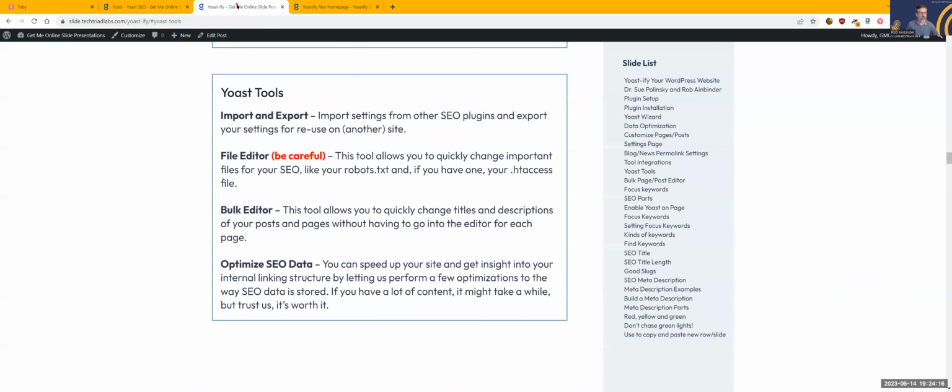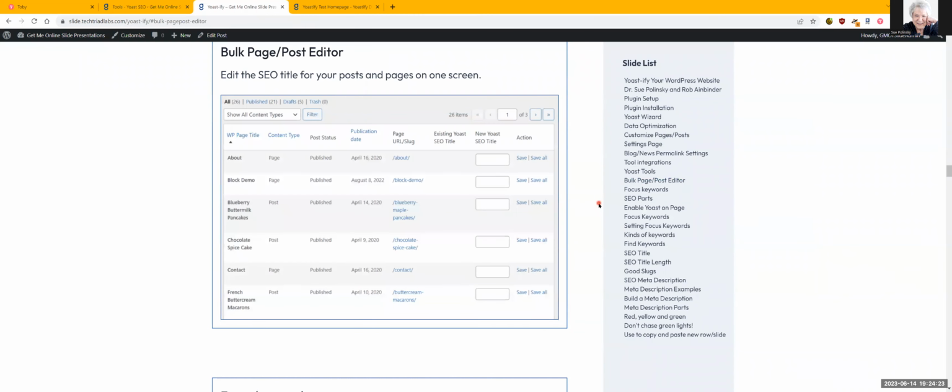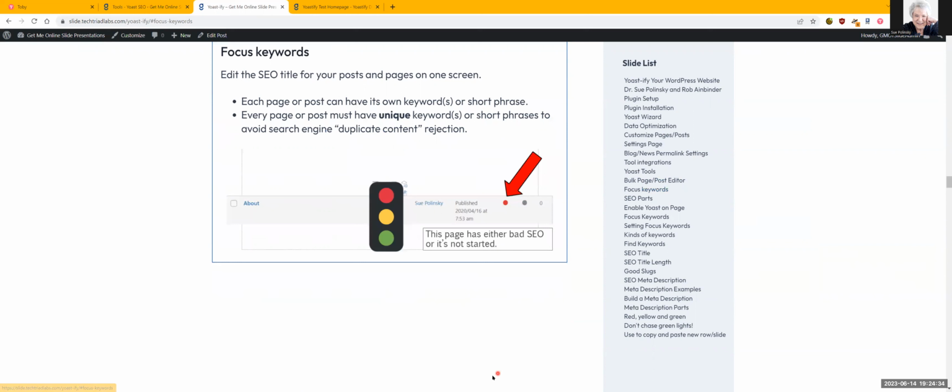So let's go back here, and we're going to go to the bulk editor, which you just saw. It'll be in the PDF you can download in a few days. And then we're going to now go to bulk focus keywords. Okay. I think this is probably one of the most important parts, and if you do it well, it's going to help you a lot. So Rob, tell us what keywords are.